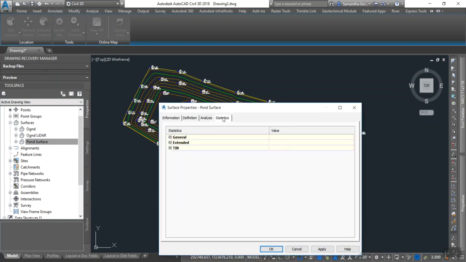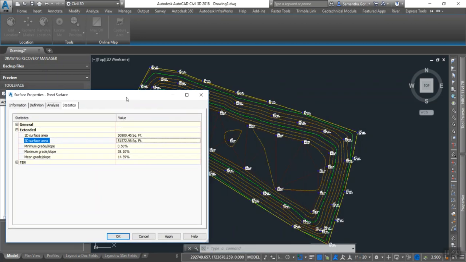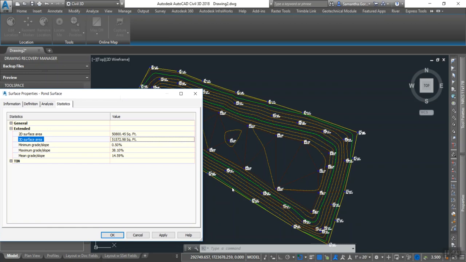Then you'll go to the statistics tab, extended, and your 3D surface area is right here. So 3D surface area means it's the surface area of this pond going all the way down the sides, across the bottom, and back up the other side. And it does the entire thing. So for this one, it's 51,573, we could say.